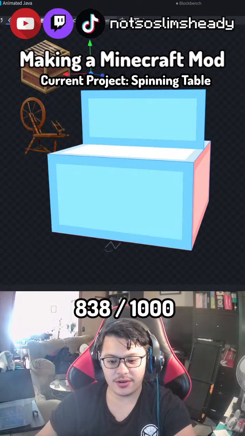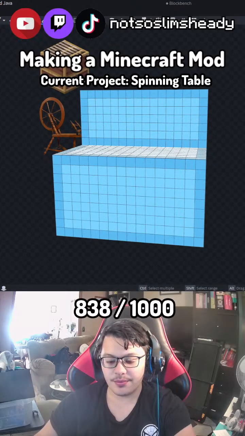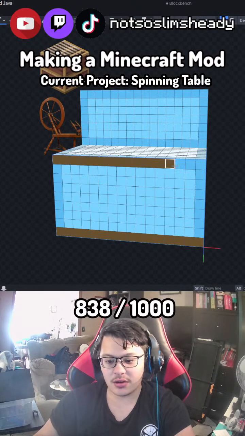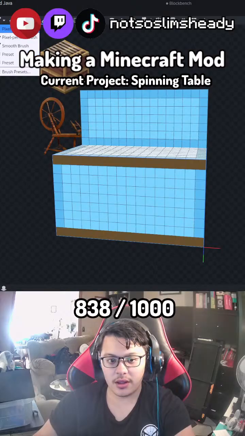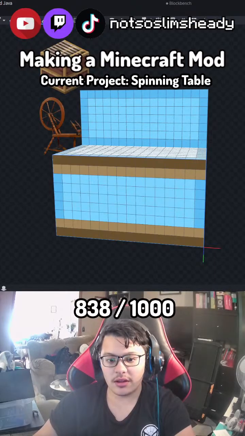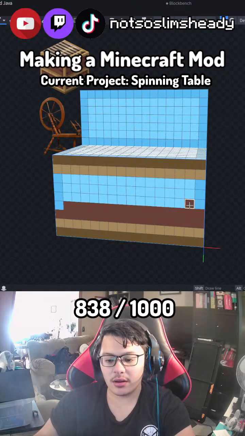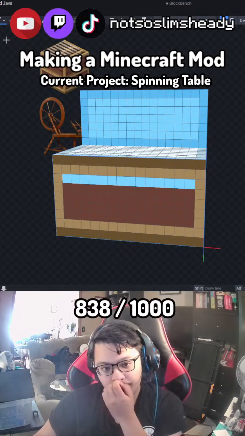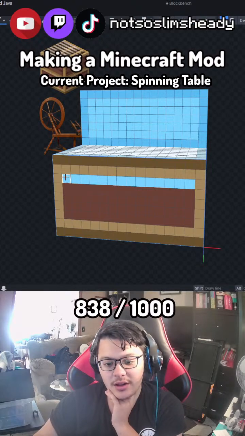Create texture. Paint. Okay, let's do what we were doing before. Let's take these colors. Let's go like that. Then let's take that one, and go like that. Then let's take that one, and go like that. And I forgot to put this one on the sides. And then let's take that color and go like that.